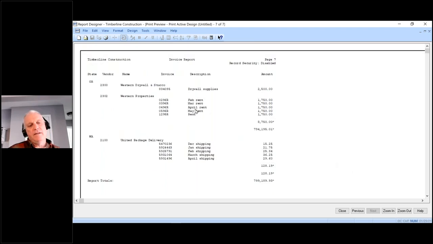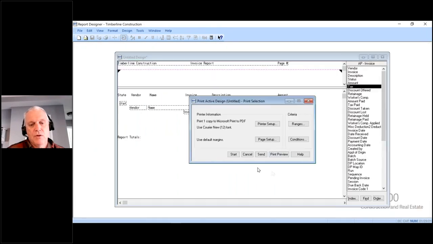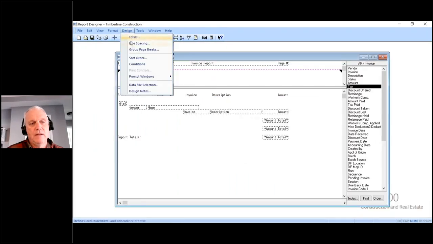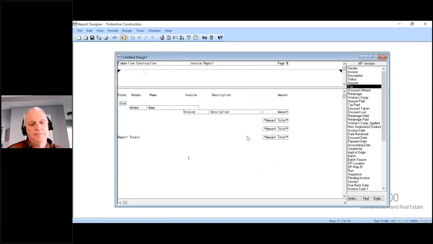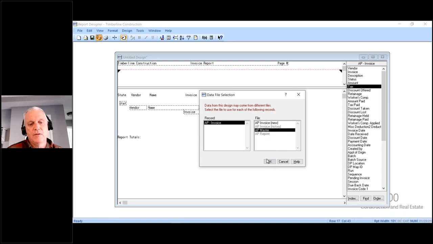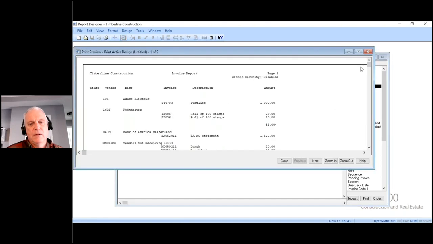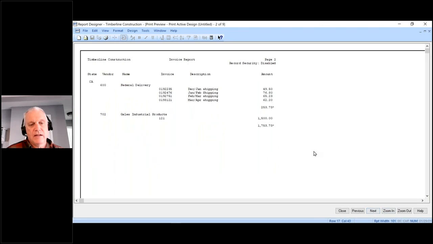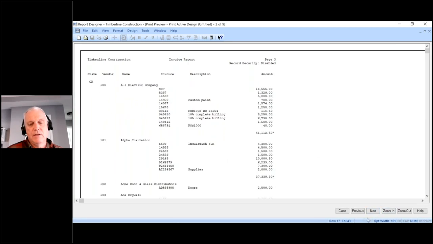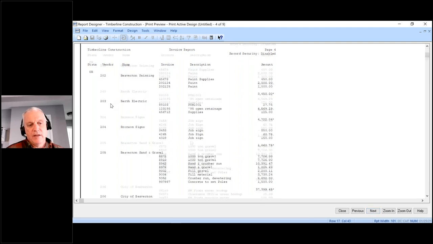You know, I think for me, it would make sense. I do want to get a page break by state. I think it would be more readable. So I'm going to go up to design, page breaks, and I'm going to say unconditional, give me a page break on the state. All right. And then I'm going to print preview, grab the AP master. All right, so now I've got my no state vendors, and if I hit next, now I've got California, Oregon's repeating, and so on.